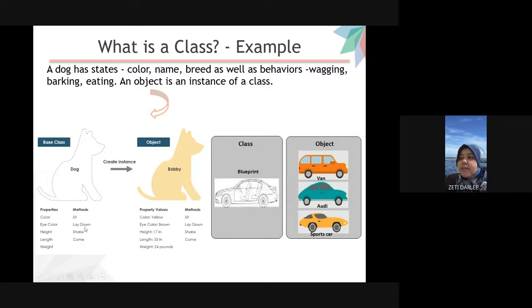So kalau macam base class here, we call it dog. Where dalam base class here we have property. Dalam property ni kita ada color, eye color, height, length, weight, methods. Methods is the operation lah, the things that ERD tak ada. Okay, dogs can sit, dog can run, dogs can lay down, dogs can shake hand. Dog can throw balls, for example.